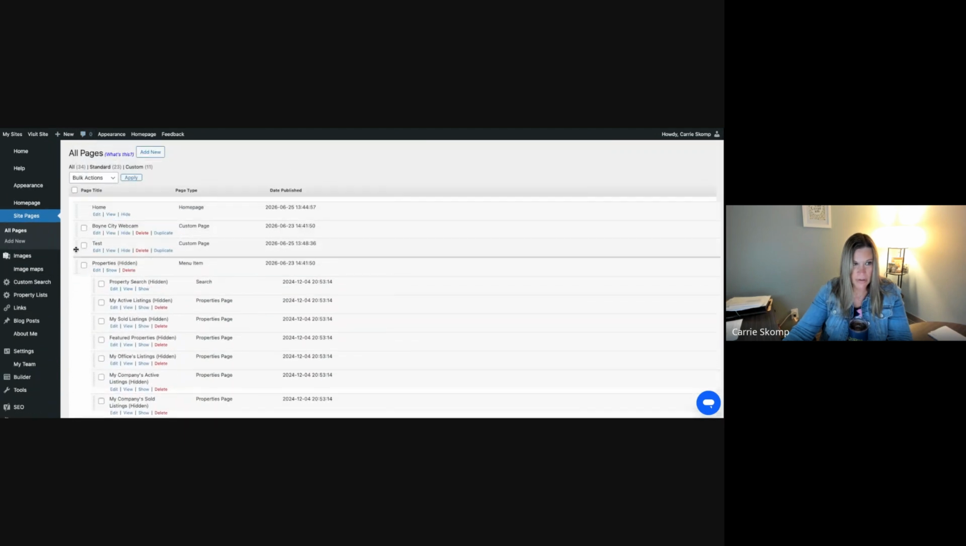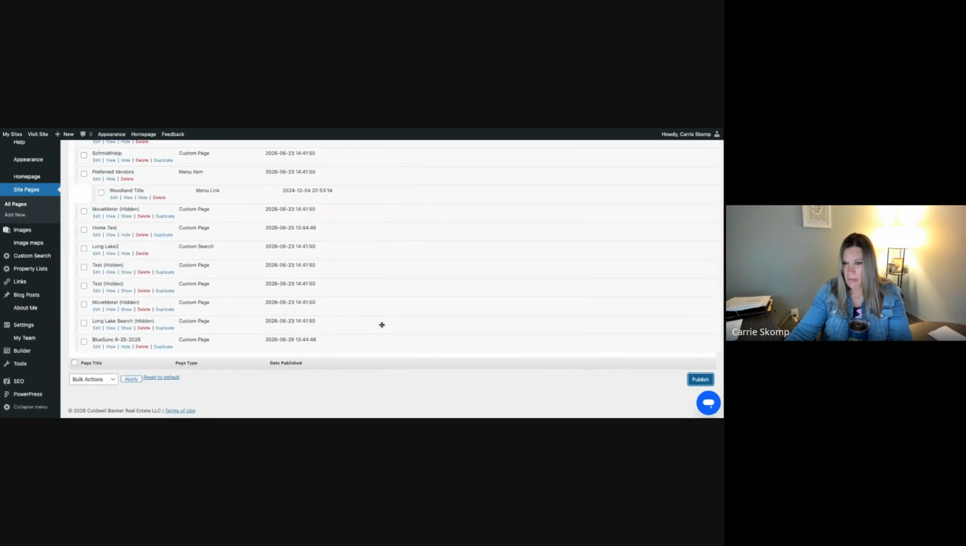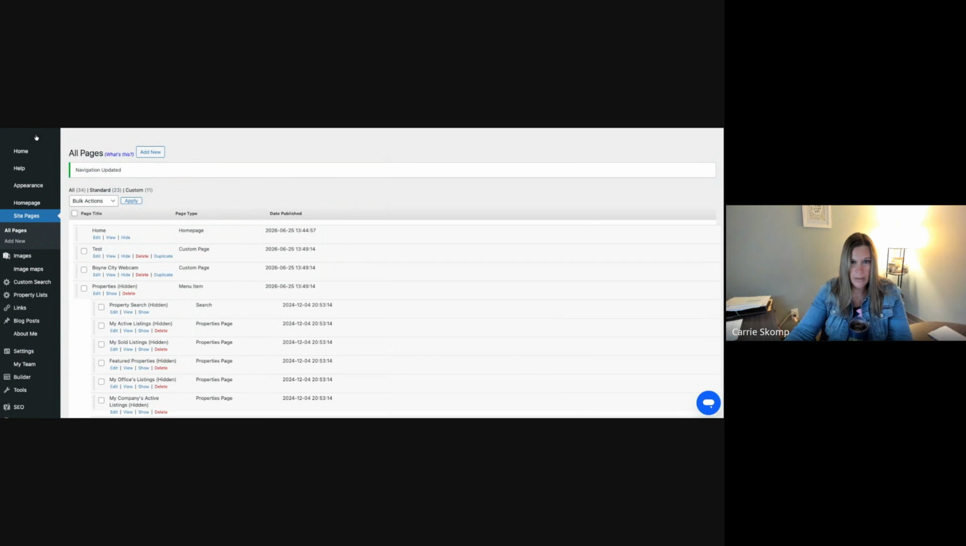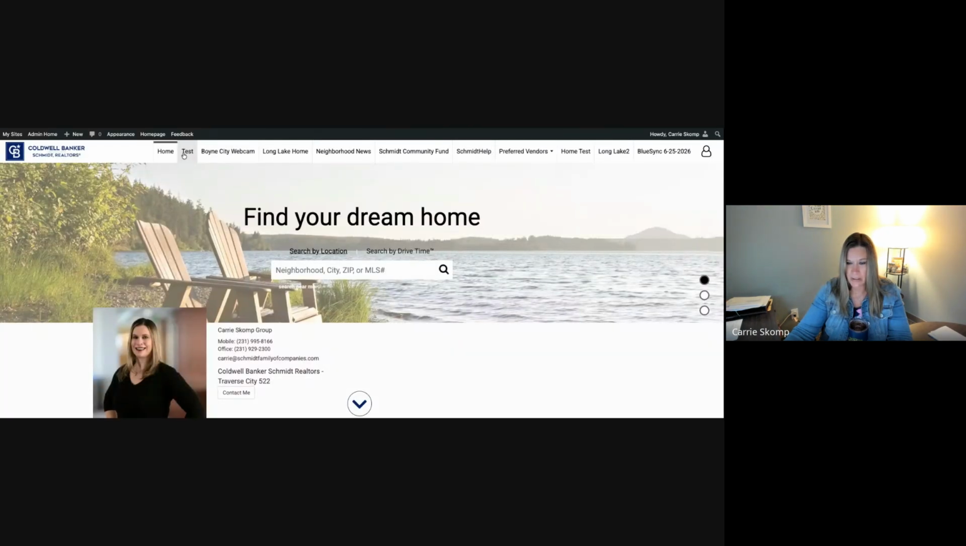So if you want it right at the top, we're going to put it right there between Home and Boyne City Webcam. We're going to scroll back to the bottom and click publish. And now when we click visit our site, you're going to see it's right here. So top to bottom in site pages is the same as left to right.